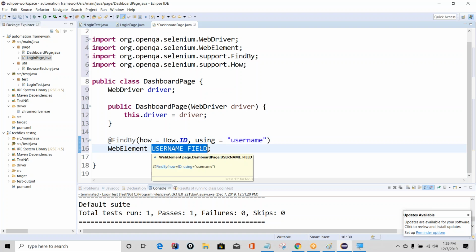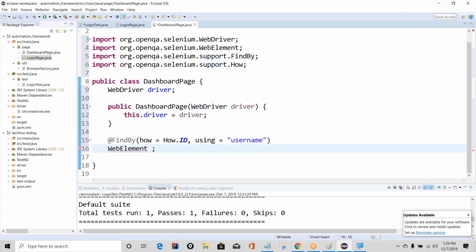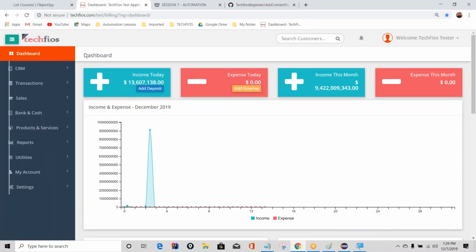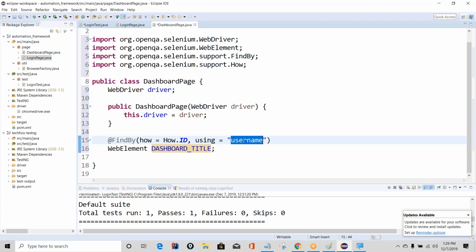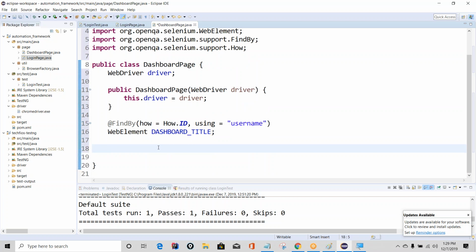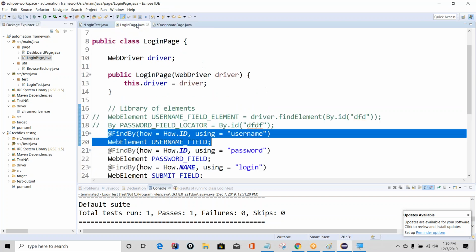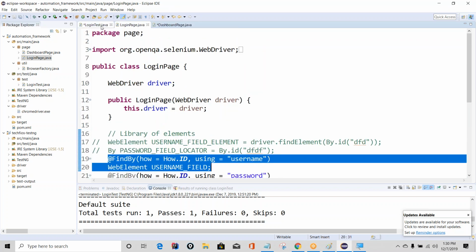All right. And if you're curious, this is going to be for the dashboard page here. You're going to be using this to validate. So you're going to have a dashboard title element, or just say dashboard title, and it may be an ID or something, and you may have to change that. Make sense? Same thing. And if you want more methods in there, you write your methods in here. All right? No difference.